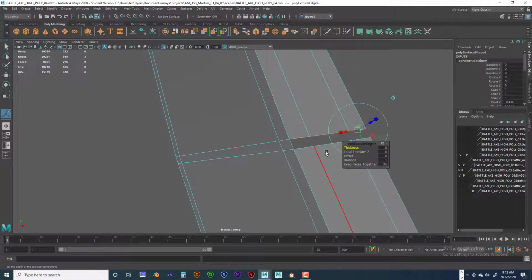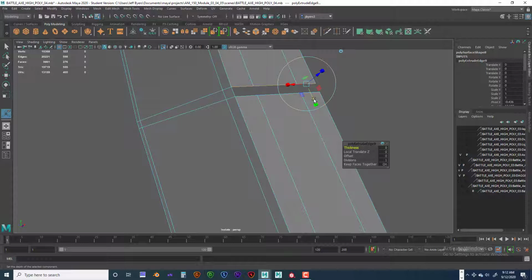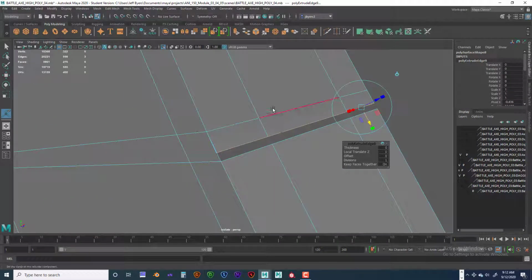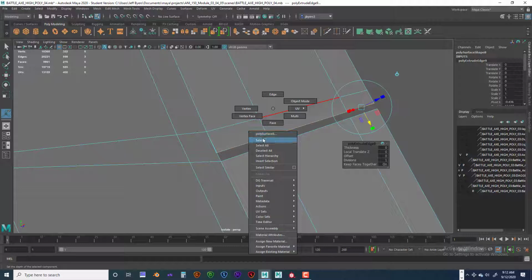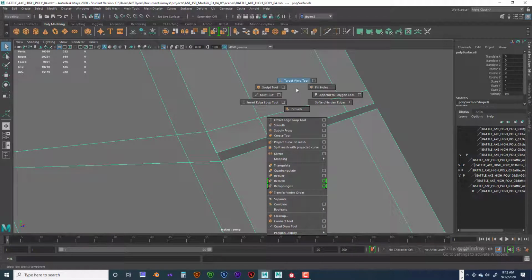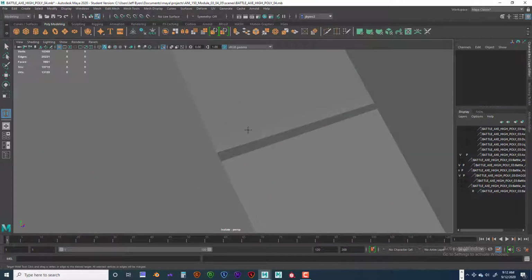So Control E, right? And move that down. Okay, now I'm going to move it all the way, right? I'm going to try something a little different. I'm going to use the weld tool. So I'm going to go in here, go to selection mode and hit the Q key, and hold down the shift and the right mouse button, go to target weld, and I'm going to click anywhere.